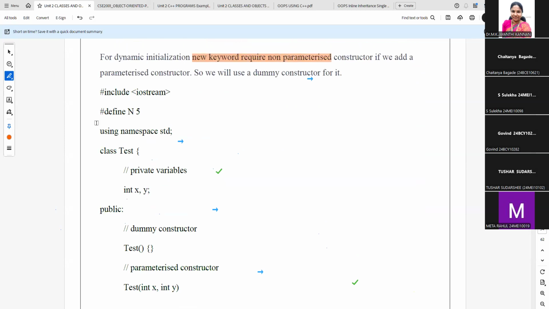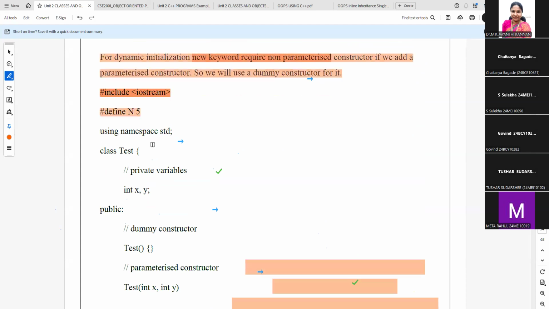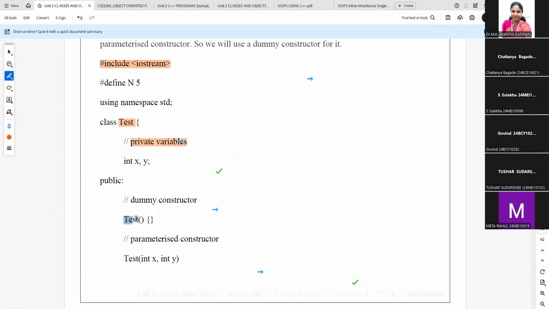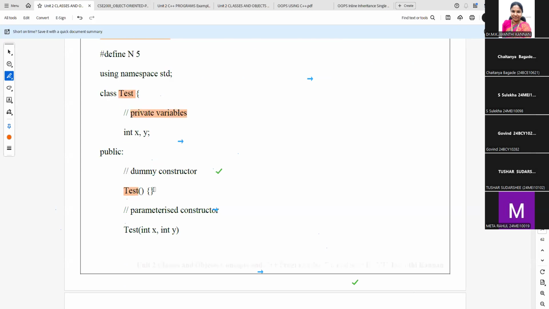For example, we are creating the program: hash include and using namespace std. Our class name is test. Within that we have two private variables. If you do not mention the access specifier, by default it is private. We have two variables x and y, and our constructor function is named test, the same as the class name. It is a dummy constructor because it has no executable statements, and we have one more parameterized constructor called test of x comma y. So we have two constructor functions: test without any instruction, the dummy constructor, and another constructor with parameters x and y.